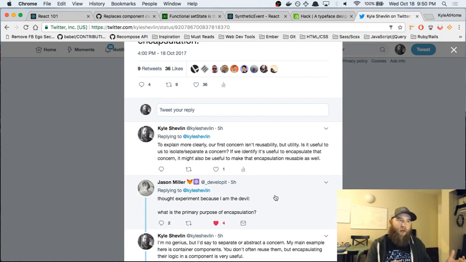Is it useful to us to isolate and separate a concern? If we identify it's useful to encapsulate that concern, it might also be useful to make that encapsulation reusable as well, right? So I think that'll be a great topic to really get into next week: how we can really look at components in a different way.